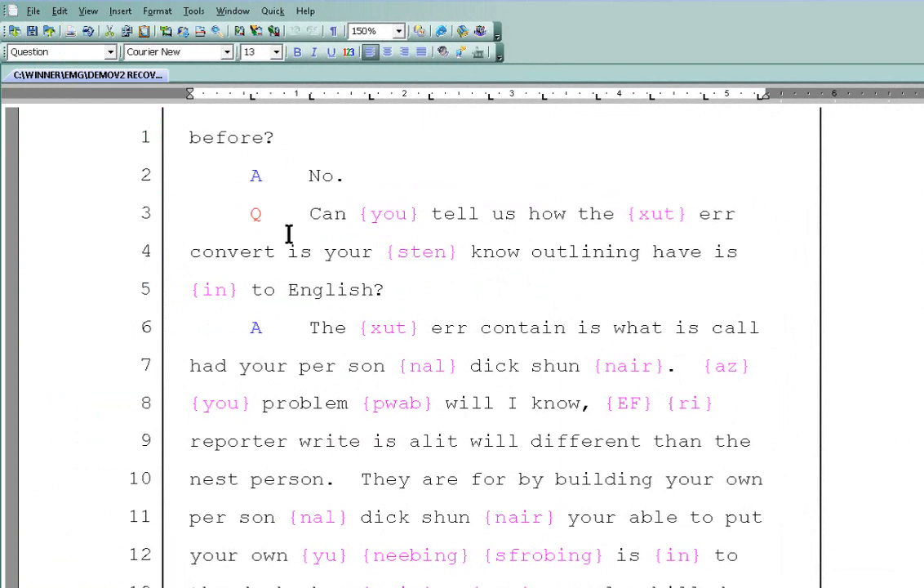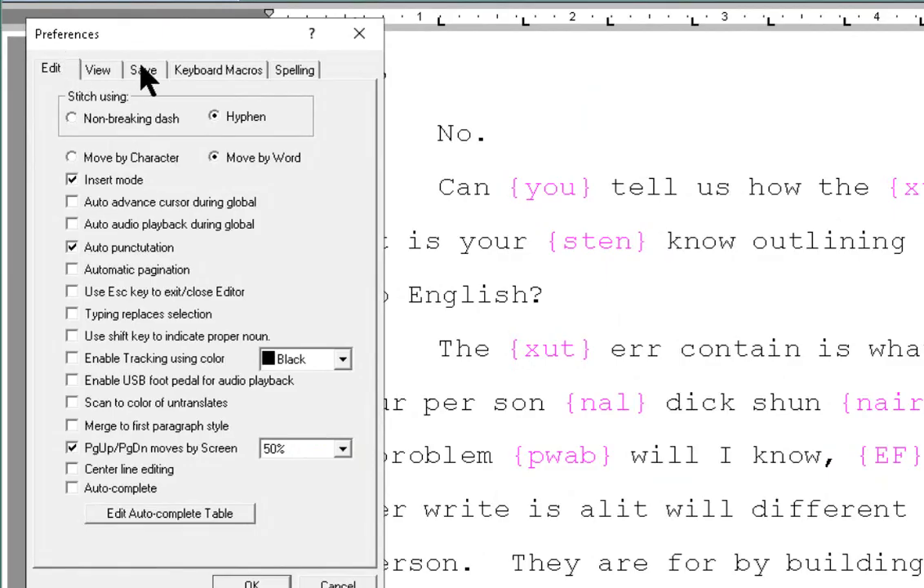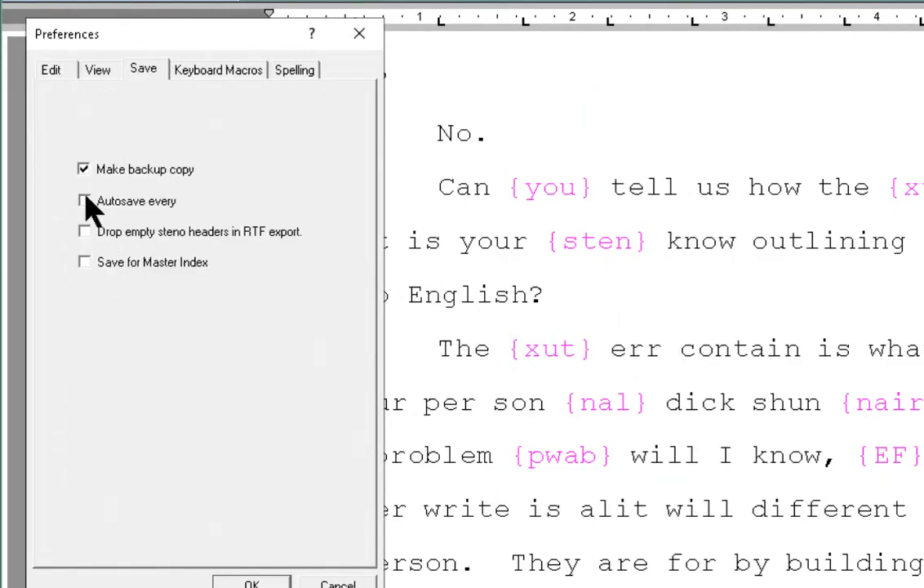One thing you can do is double check your saving. Just as a precaution, you would go to Tools, Preferences, and go to the Save tab. And as you can see, this was not checked. This sometimes can go away or get cleared out by a Windows update. So it is important that periodically you check these settings.